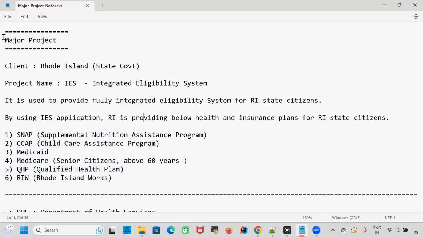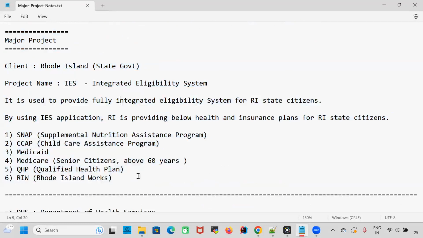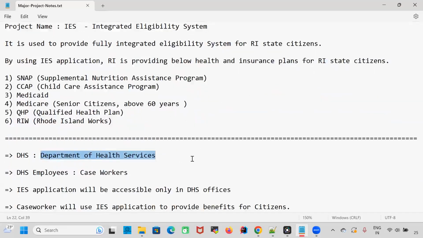So this is all about our major project, which is IES. The client of this project is the Rhode Island state government. Good. Next, how will people use this application, and how will people apply for the plans? As we discussed, this IES application is an intranet application. Public users cannot access this application directly on the internet. We can access it only in the DHS offices, that is, the Department of Health Services.